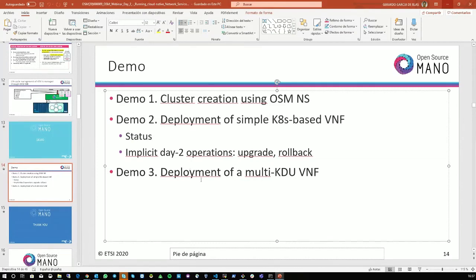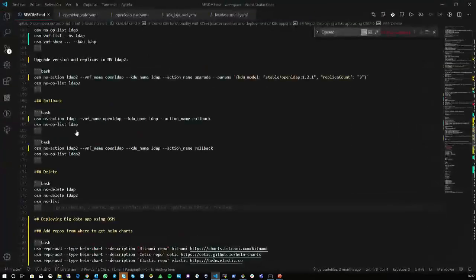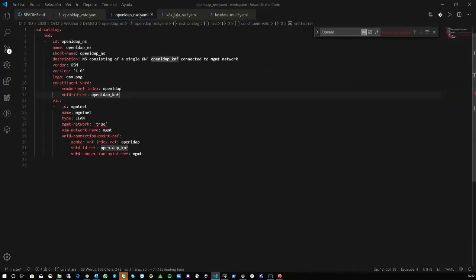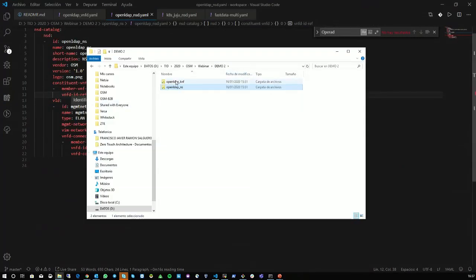Okay, and finally the demo 3, and since there is not too much time, I won't spend too much time on that. It is possible to model very complex applications. Here in this case we have modeled a typical big data application. I will show you here. Demo 3, fast data CNF.